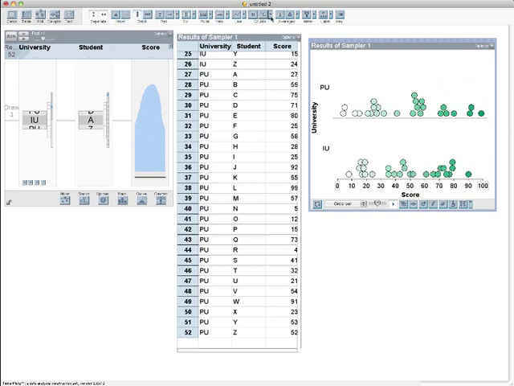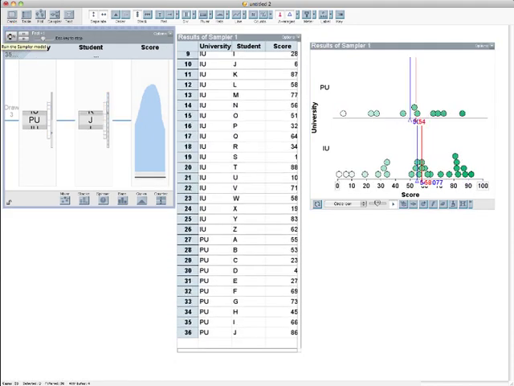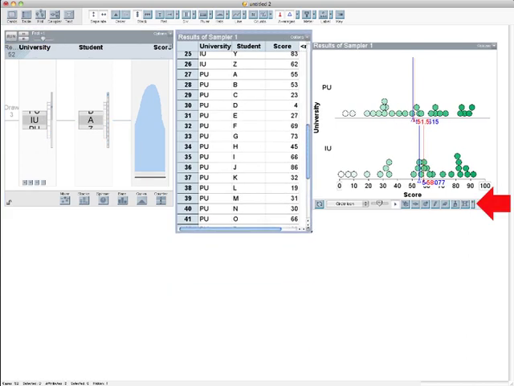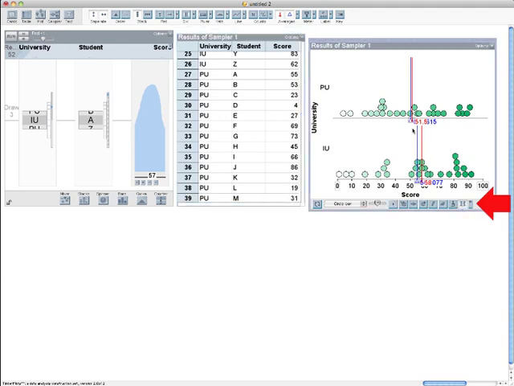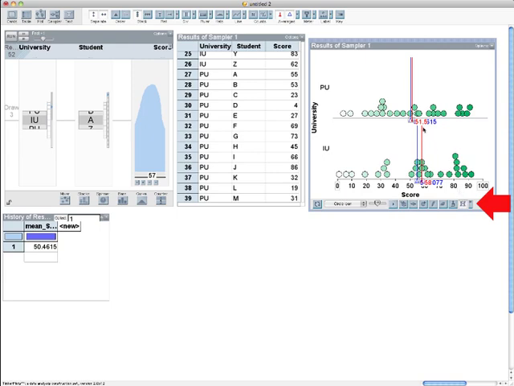And then, ask TinkerPlots to show the means and medians for both universities. Now, let's run the sampler again so that we can watch the plot grow as the sampler is collecting. Next, let's make a historical record of results and run the simulation 100 times so we can see the results from multiple trials.